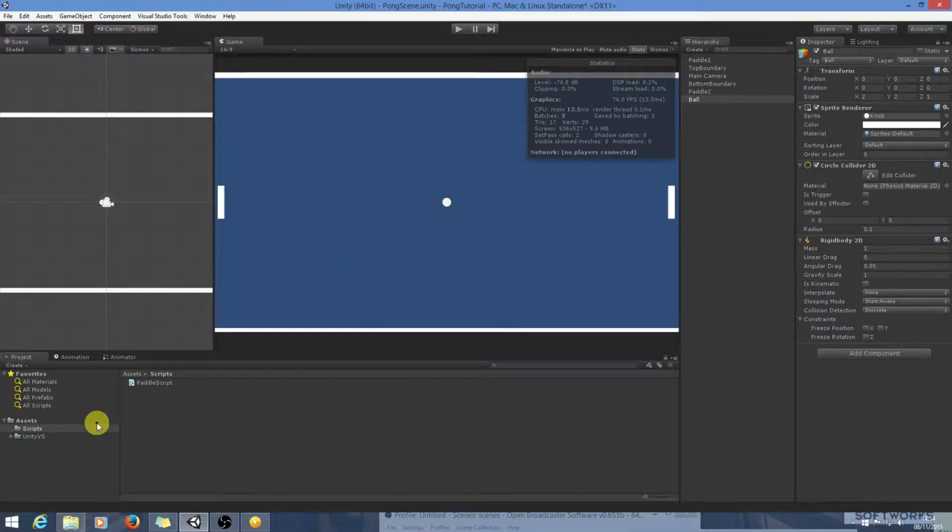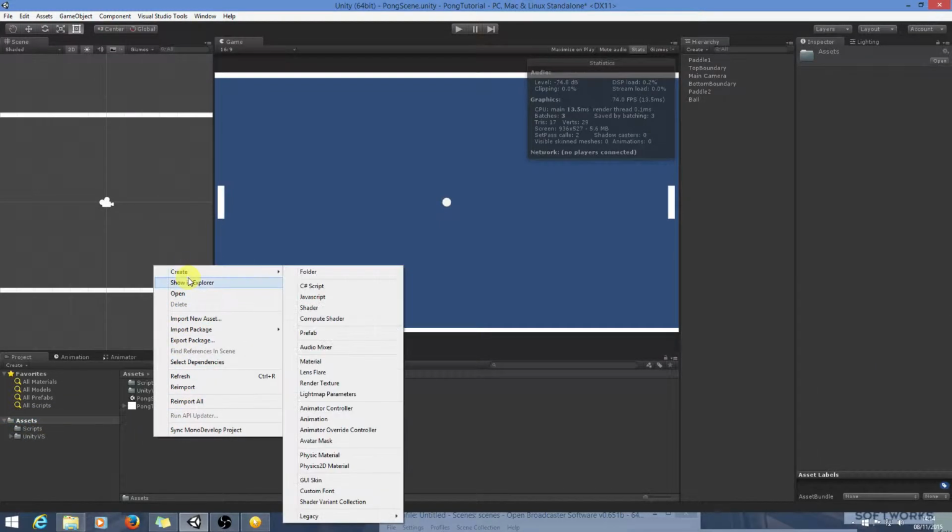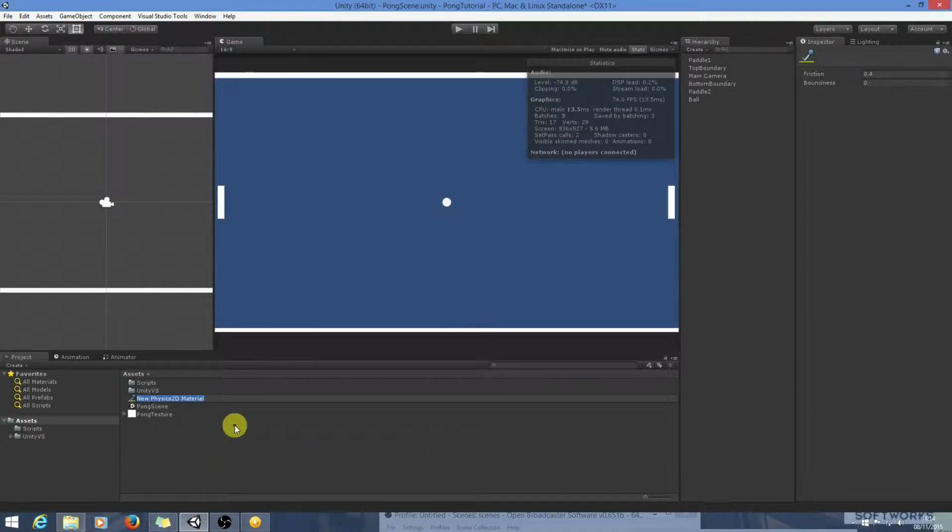So to do that, let's just go into assets here, we create a new physics 2D material, ball material, I'll call it ball P material. Okay, so you can see that there are options up here for changing the friction and bounciness. So let's set the friction to 0 and the bounciness to 1.